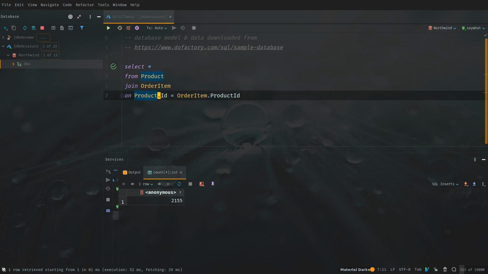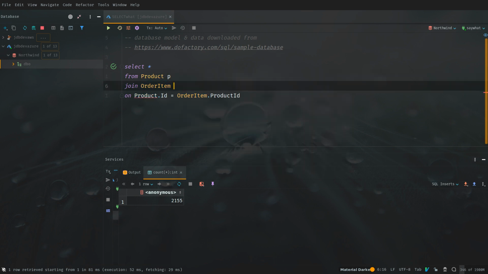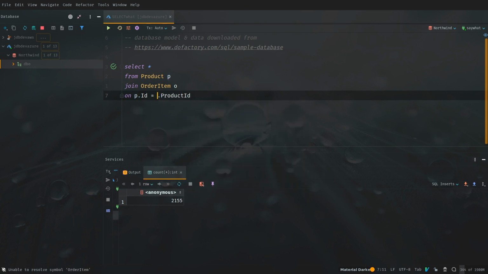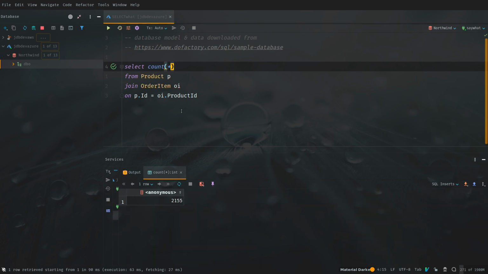So I had to type out the whole product and the whole order item. What makes this easier is using aliases. It is good to give these an actual name that makes sense. Right now I'm just using P and O because P represents product and O represents order item. Probably should use OI just to make it easier. So now it's going to get the same results. You see? It's just that now I use the aliases, and just to show you that I'm not making this up, I still get 2155, the same number of records. Okay. So that was a join.